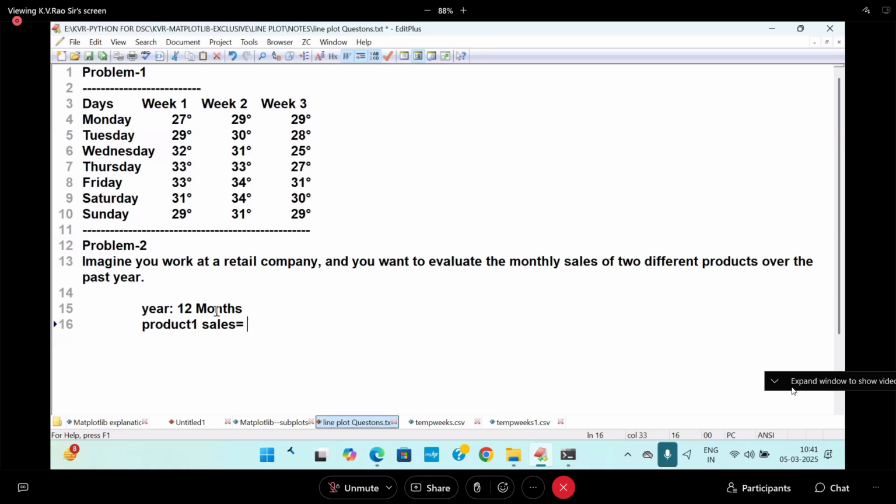can anybody say? Product sales value ranges in between 50 to 200 in 12 months.